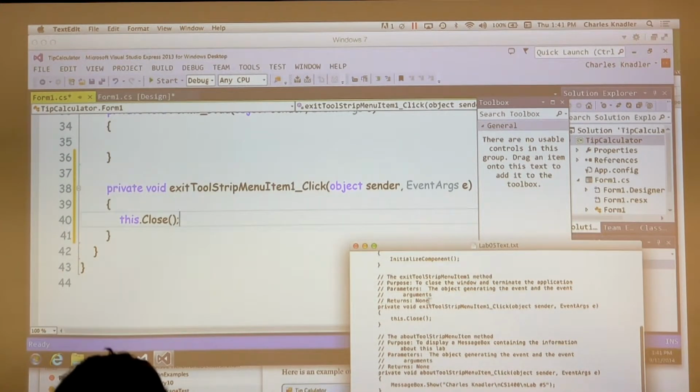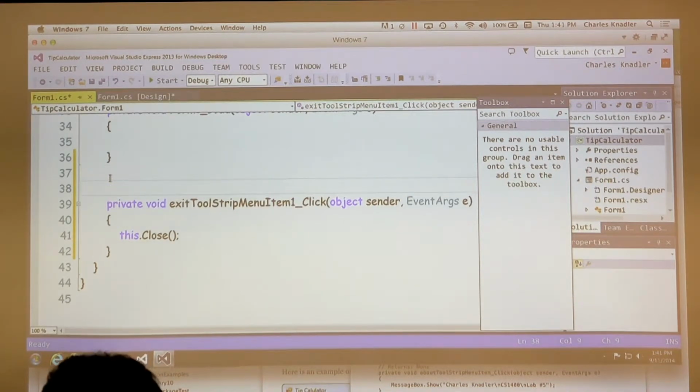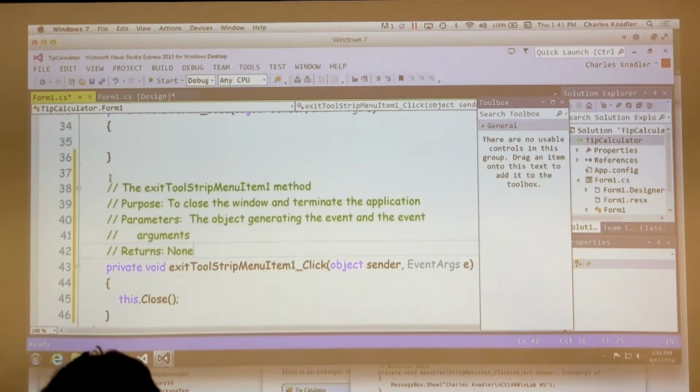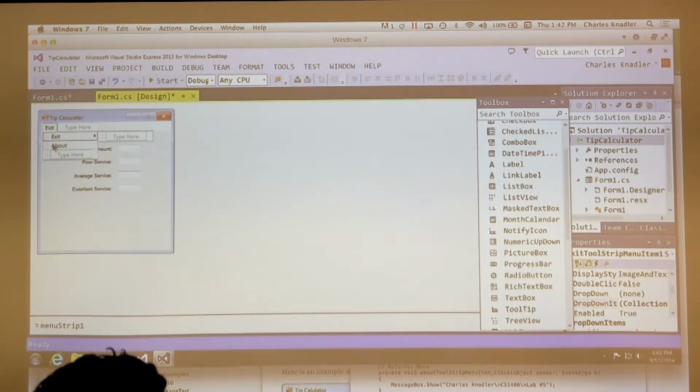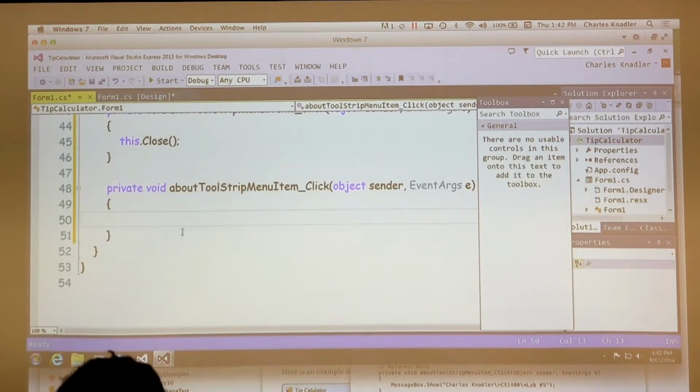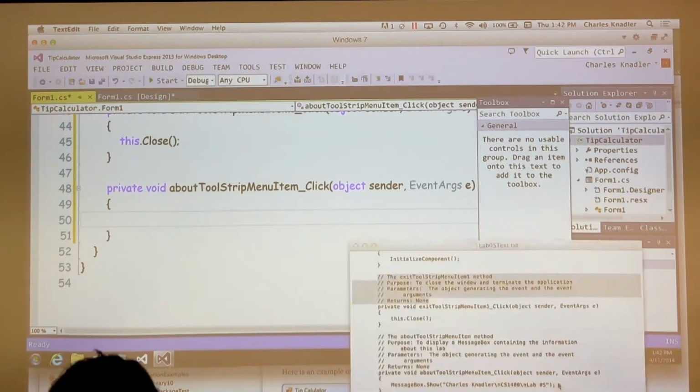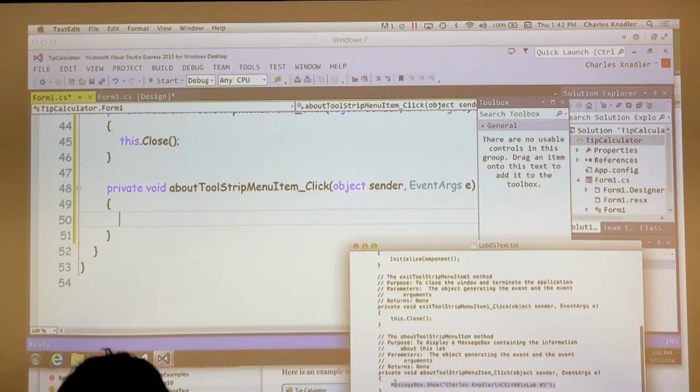If anybody ever gets this one wrong, it's because of laziness. He told you exactly what goes in there. A lot of us try to make things harder for ourselves. Okay, the about box. We want a message box. Being intelligently lazy, I copy and paste.